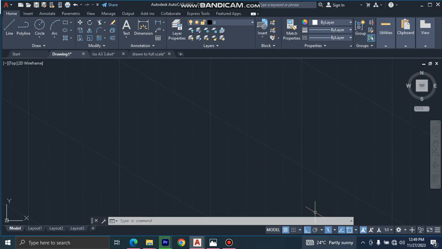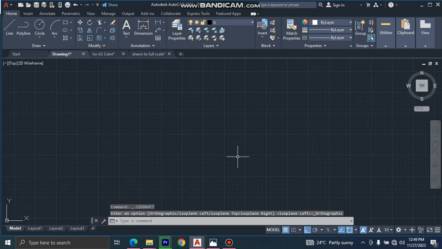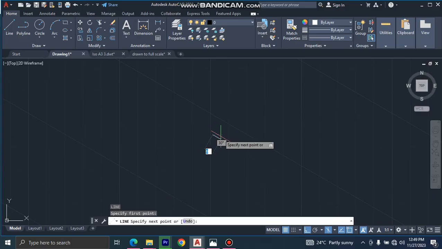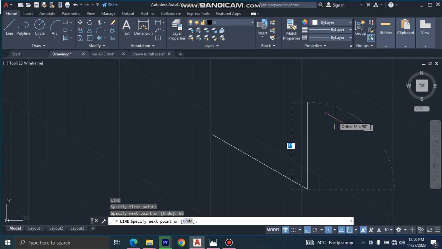The very first thing you do, you will activate the ISO draft command, which is just down here on your ribbon space. That's there, ISO drafting. You click on it. Then type line. We are told there is a line that should be maybe 65 millimeters, like that. Then you can escape. If you want to change, you escape.